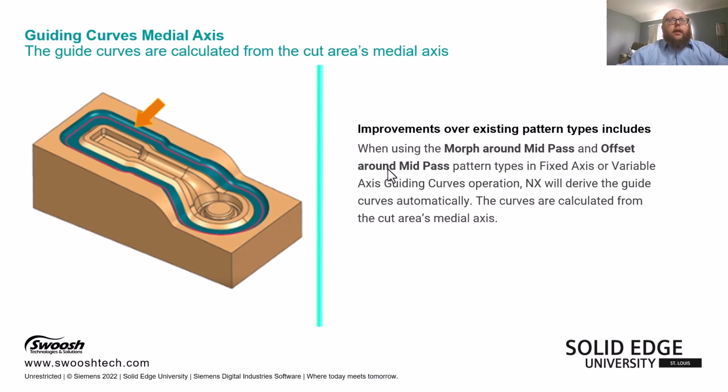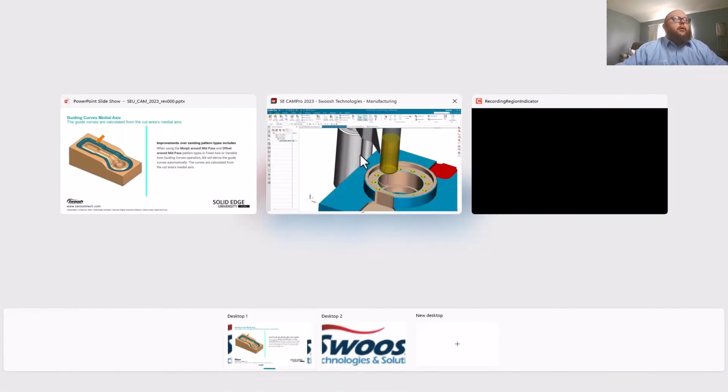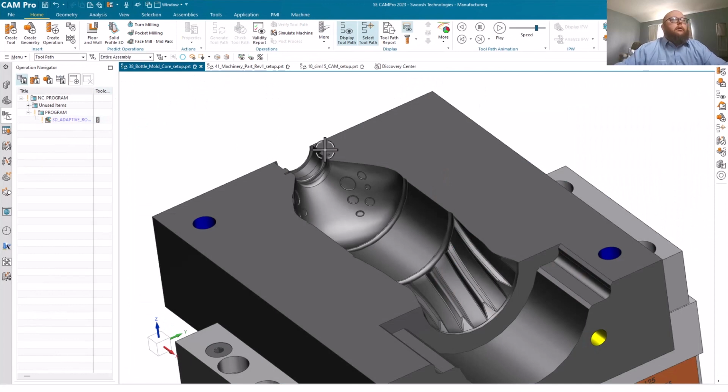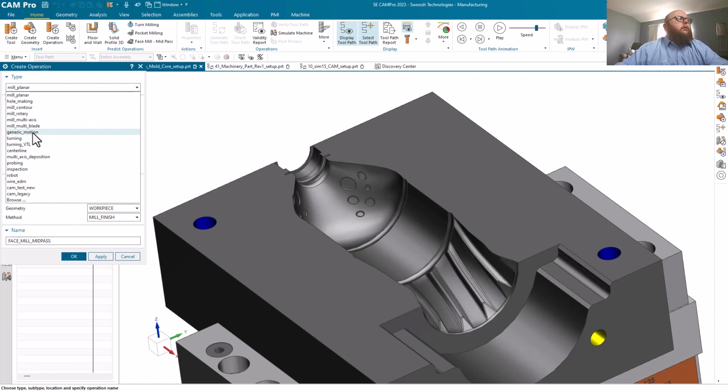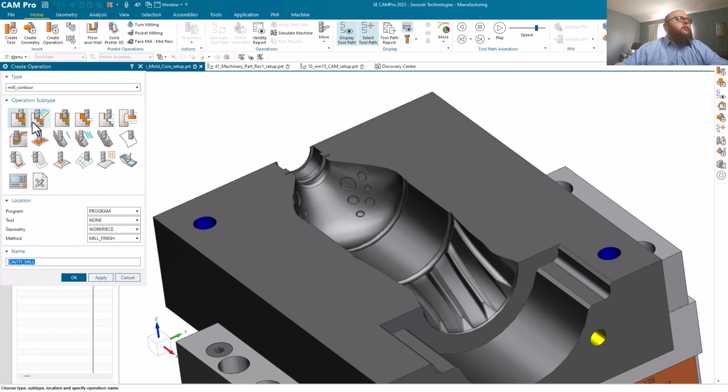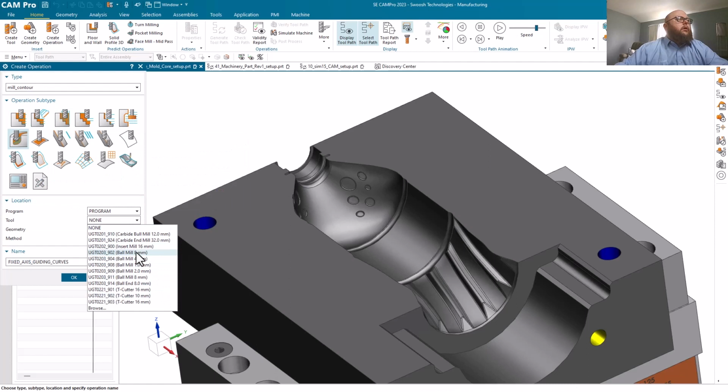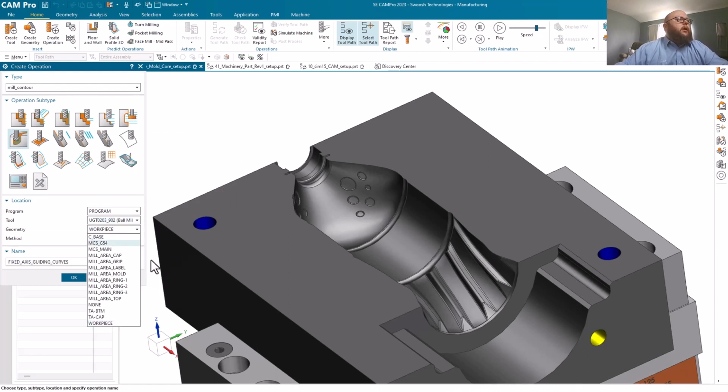And what this does is NX will derive a curve going down the middle of your cut area to use as your guide curve. So you don't even have to specify any curves, just your cut area. So again, I'll just do a brief example on this. Let's jump back to this mold we have. If I go ahead and create a new operation, and I'll just do a fixed axis guiding curve, grab ourselves a ball mill, and we'll look just at the label area. It's kind of the center section of this mold.